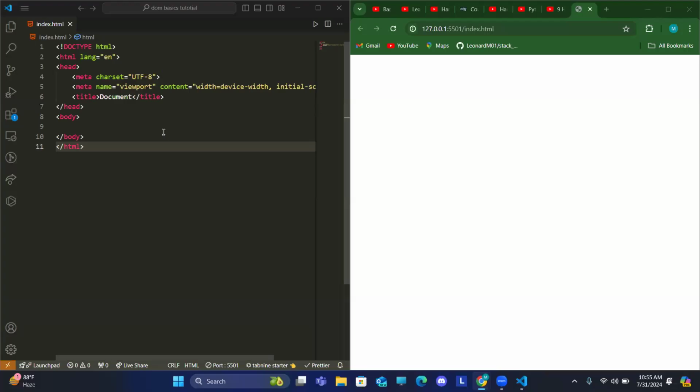Hello. So today we're going to talk about DOM manipulation in JavaScript. First of all, let's briefly understand what DOM is. DOM manipulation in JavaScript refers to the process of interacting with and modifying the structure, the style, and the content of a web page using JavaScript. It allows developers to create dynamic and interactive web applications by dynamically changing the HTML and CSS of a web page from JavaScript.